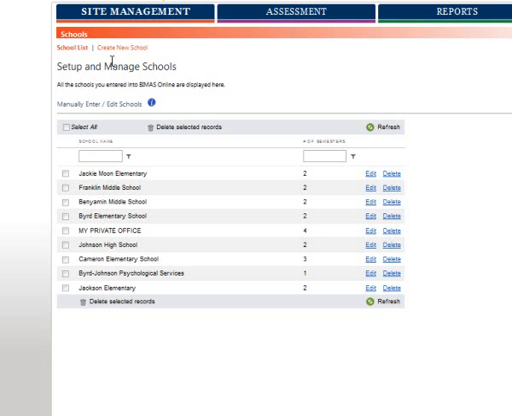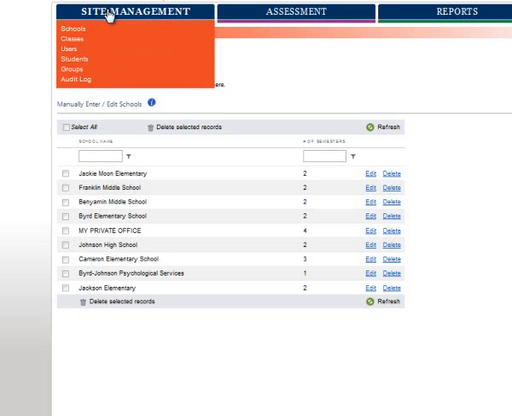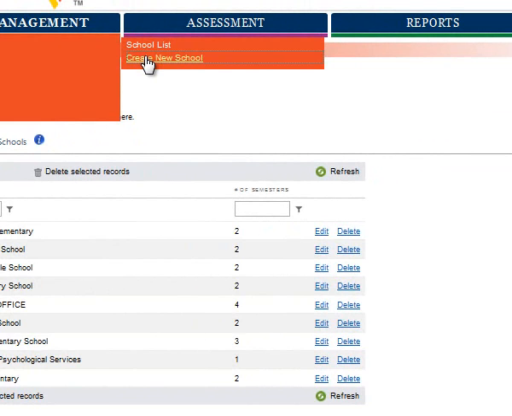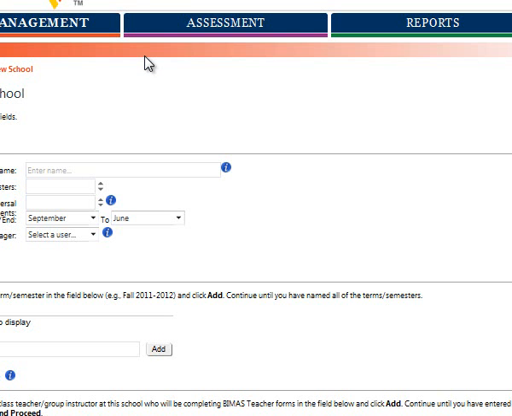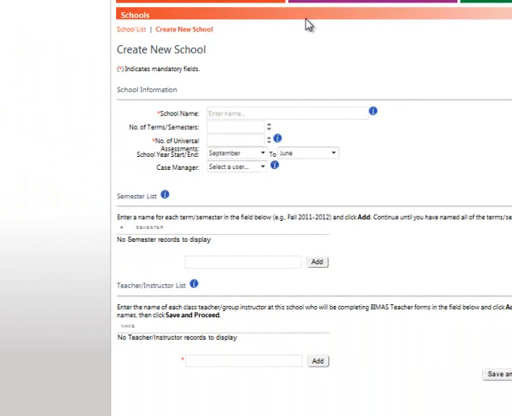In order to create a new school, I select Create New School, or, using the drop-down menu under Site Management, I click Schools, and then Create New School. You will be taken to the Create New School page.